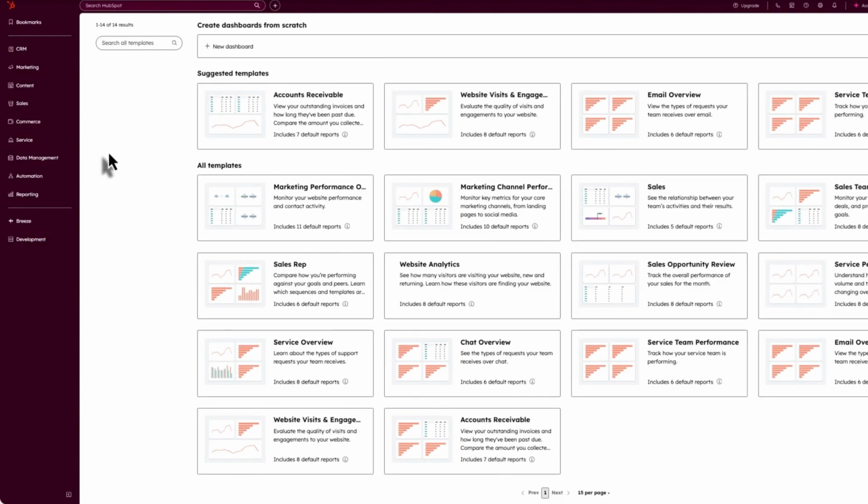Now let's take a quick tour of the HubSpot navigation bar. This is where you will find all the main tools you need every day. And at the top, you will see a few main sections, which are the CRM, marketing, content, sales, commerce, service, data management, automation, and reporting.